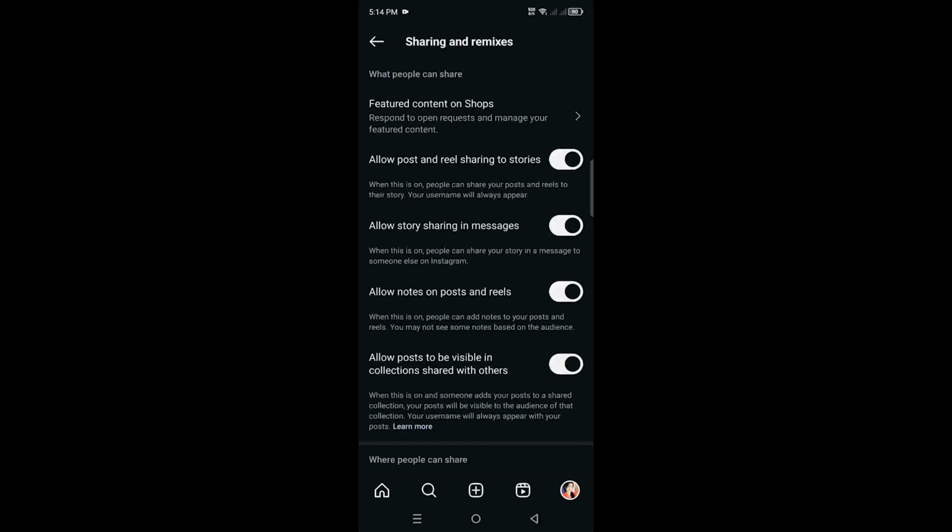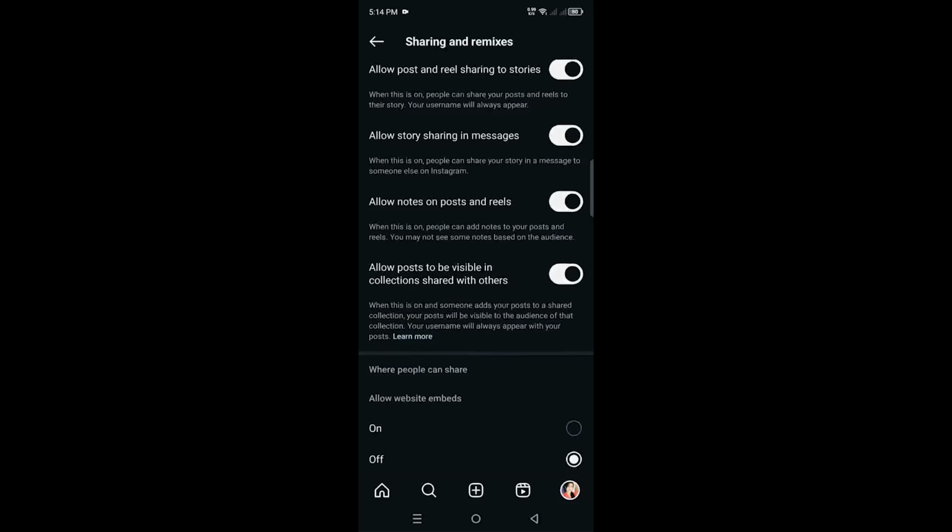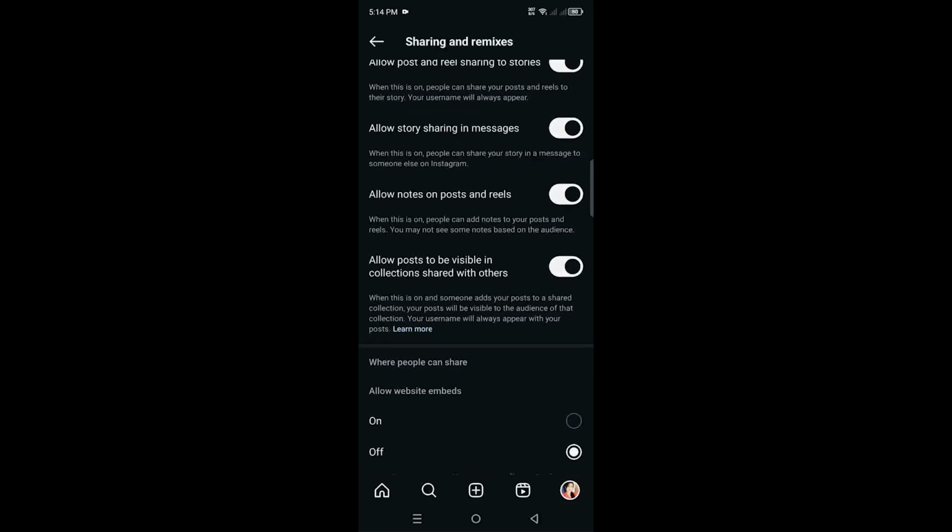You have to hit on this and then you have to see the option which is allow notes on posts and reels. Make it enabled. If you see this is disabled, so this option will allow notes on your posts and reels on Instagram. So that's it guys, how to allow notes on Instagram posts and reels.